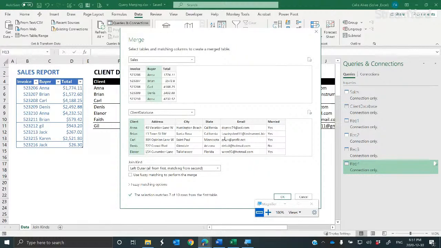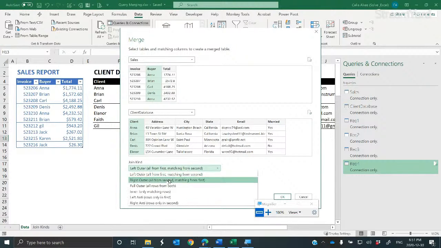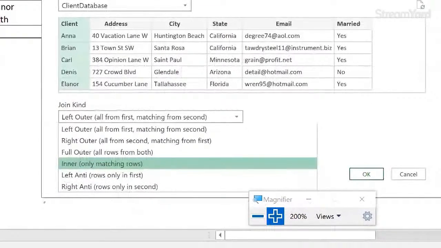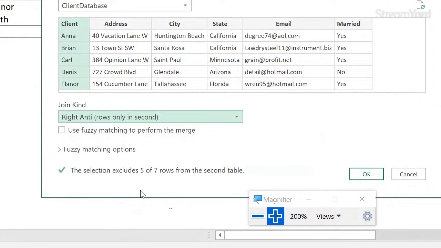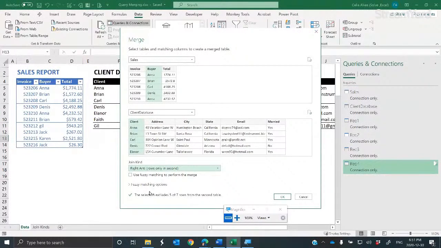I mean, not in the left, right? It's kind of the way I think when I try to remember. But we don't need to memorize them because we have all the descriptions here. So right anti, rows only in second. That's the option we want to choose. Okay. It says excludes 5 of the 7 rows from the second table. Okay.